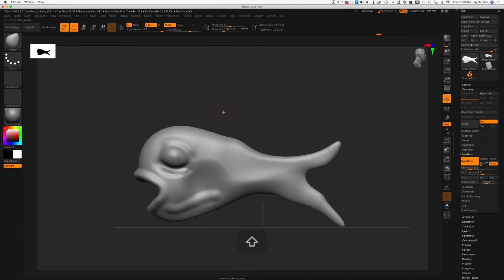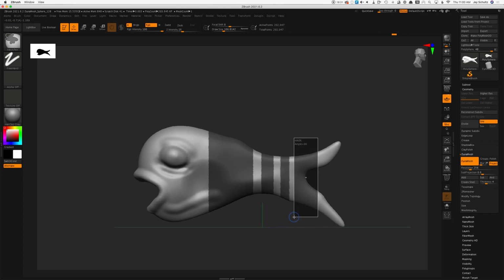By the way, you can also hold down Control and drag from the outside, and don't let go of the mouse. If you let go of the mouse, it'll just Dynamesh it again. But if you drag like this, it brings a rectangle up, okay, that you can use to mask, okay, like so.